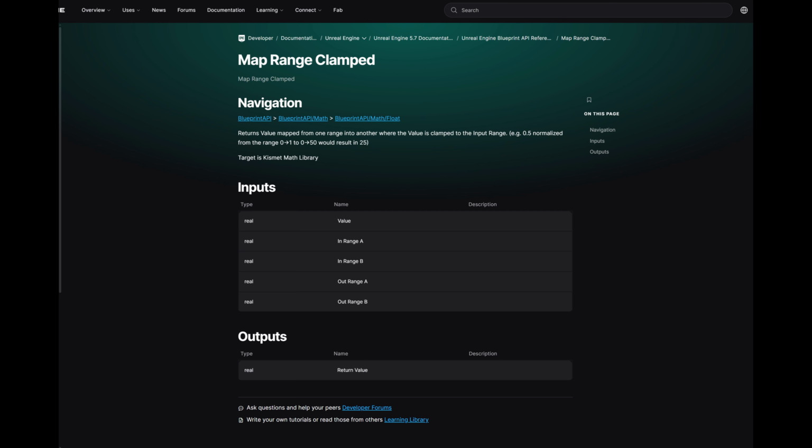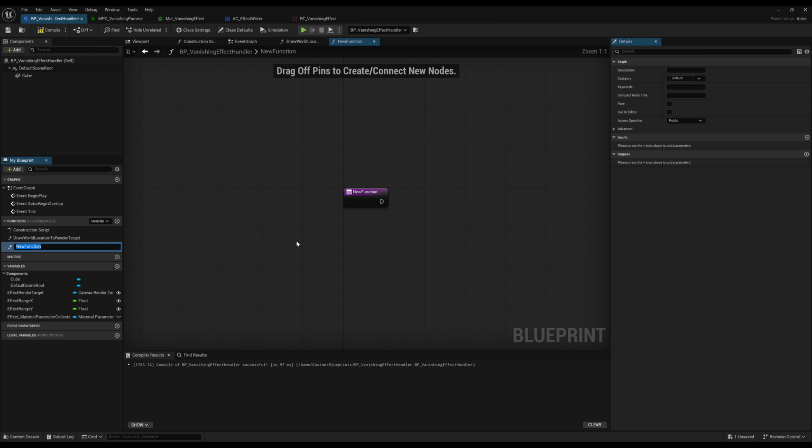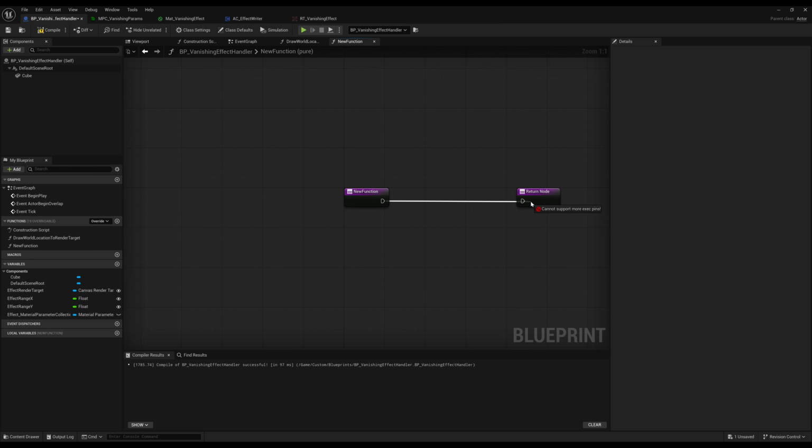We can get the max and min of the render target from the render target itself. But for the max and min values of the world space coordinates, we will need to compute those. I'll create a separate min-max function on the effect handler to help keep our code clean. We'll make that a pure function because it's only getting values. That way it won't require an execution pin.